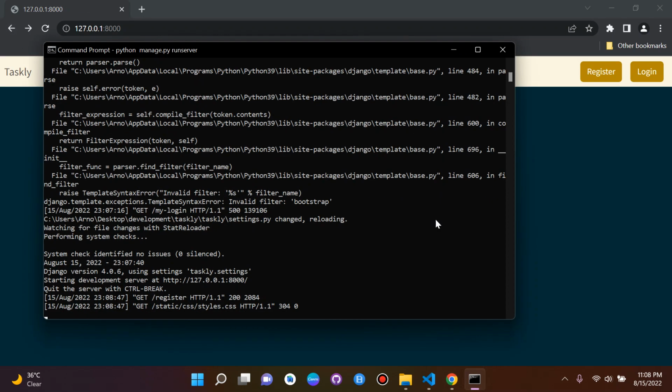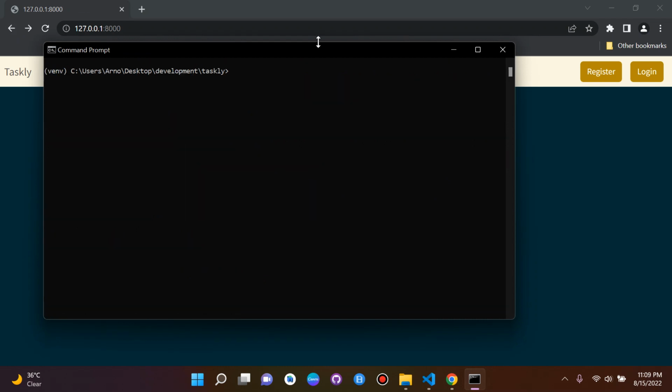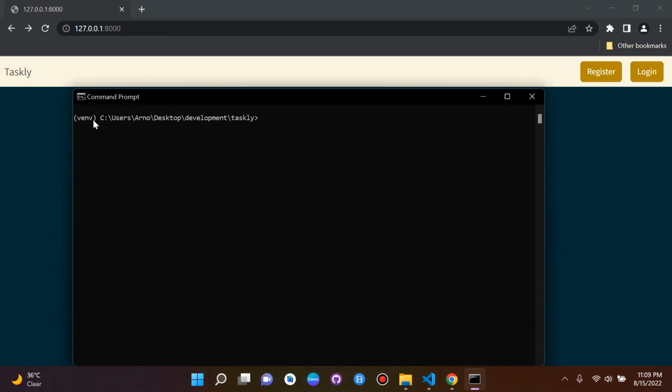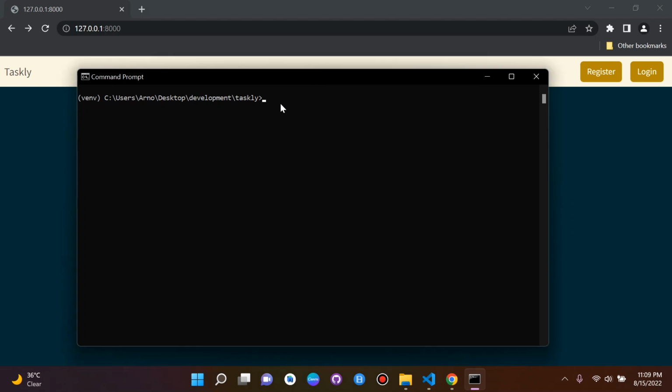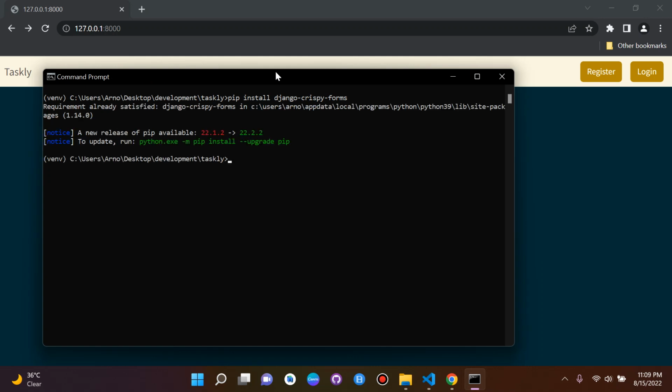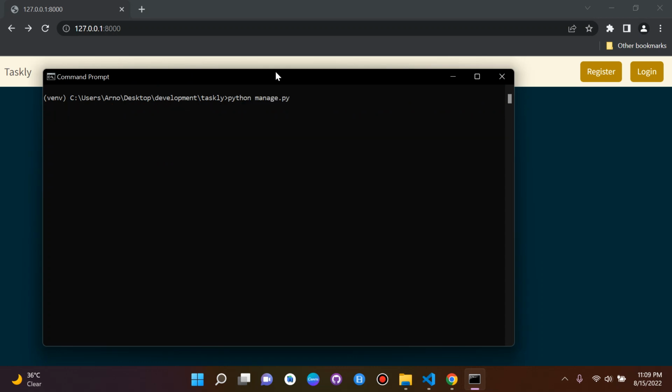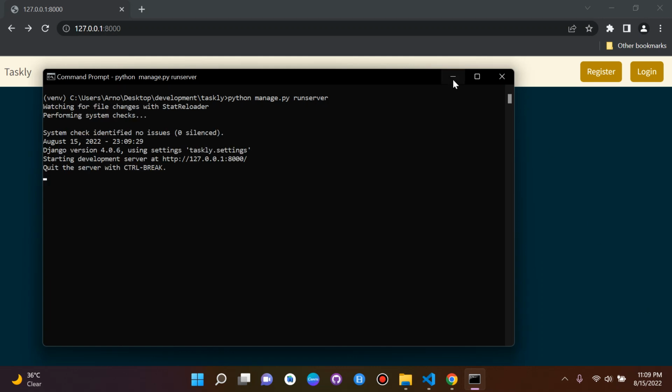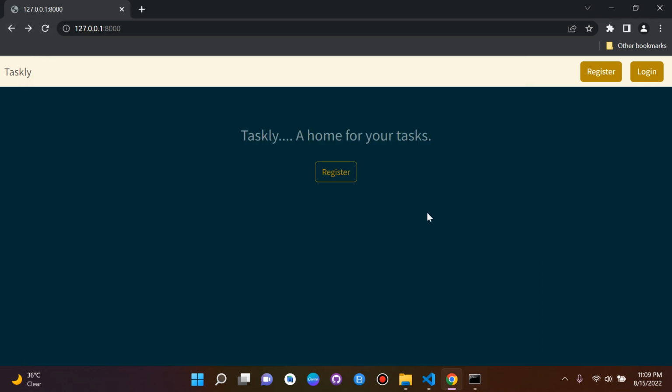So first of all, let's close this up. We can go to our terminal, make sure that you're in your virtual environment. This is very important. And we're going to run the following command, pip install django-crispy-forms, just like so. Okay, let's install that. All right, there we go, great. And we can just run our server again, of course. We can put it back on. Okay, great, so let's refresh, and there we go.